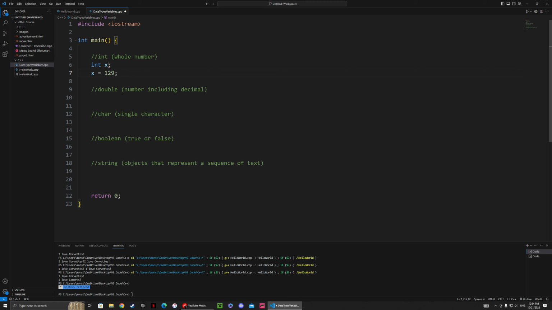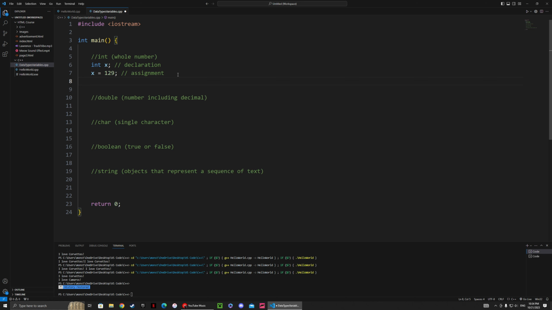Okay, so this is declaration and this is assignment. And again, I talked about comments. These are comments. I talked about them in the previous video. So right now we just declared x and assigned a value to x.